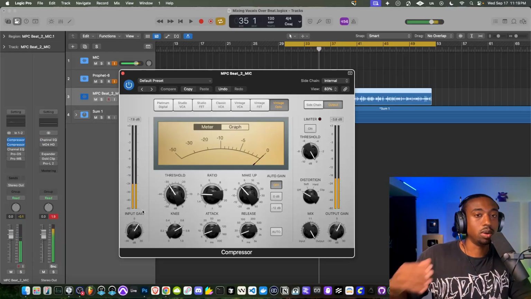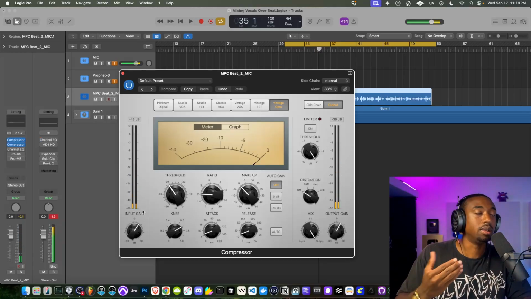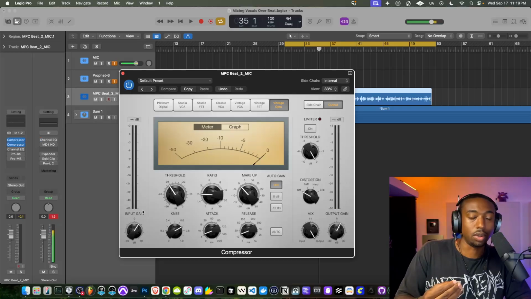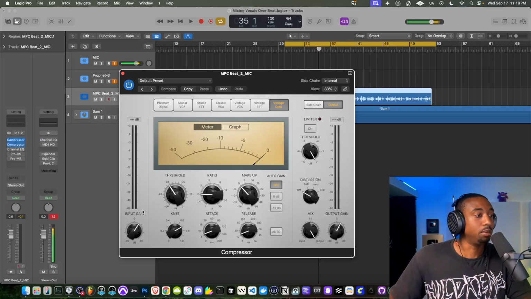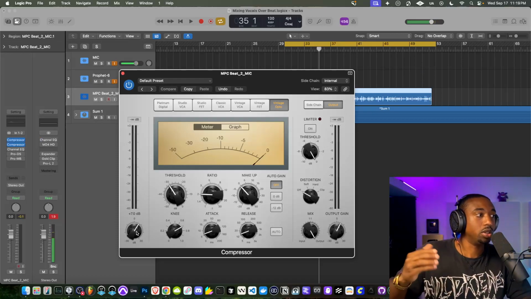So if this is too much of an in-your-face sound, so basically we're adding harmonics to the vocal to where it sits over top of the beat. But if it's too in our face, we need to pull back the input gain and just try to avoid having to EQ stuff.